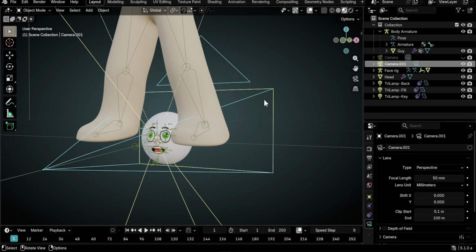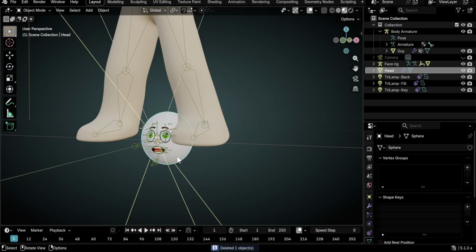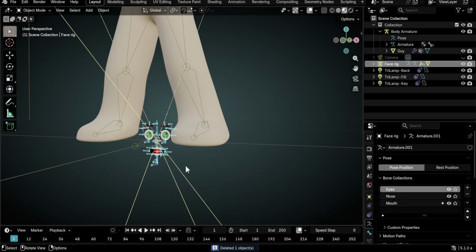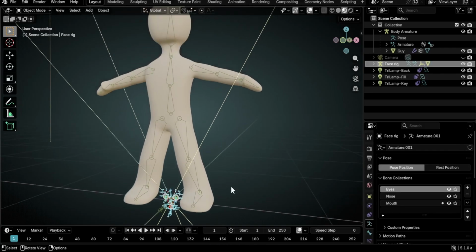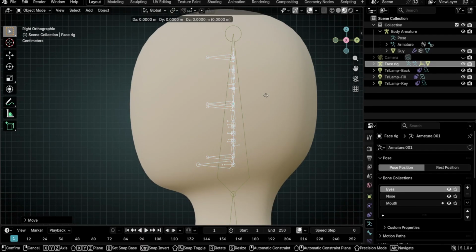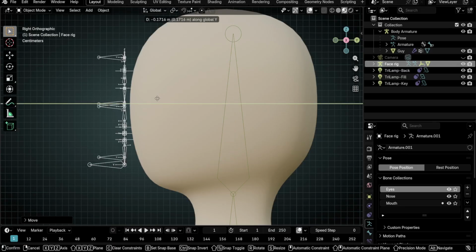So we select the camera in object mode, of course, and we delete it. X, delete selected objects, yes, delete. Then we delete the head, we don't need this ball anymore. X again, and then D. And now we select the rig again in object mode and do G and Z and move it up. Then let's do 3, let's zoom in on the head here. Then G, Y and move the face here, or the rig.